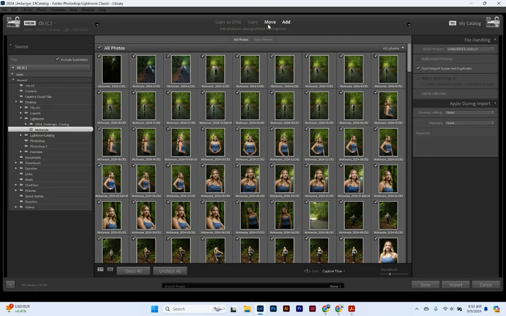Move means it's going to take it from one folder to another. So if you have it on an SD card and you tell it to move, it's going to take them off of the SD card and put them onto the computer, so that then it's only in one spot. This is going to take up the least amount of space, but if you accidentally click move and you're moving something from a folder where it needed to be, this can get really confusing. So add is generally my go-to, or copy as DNG.